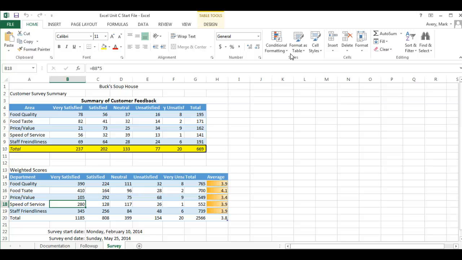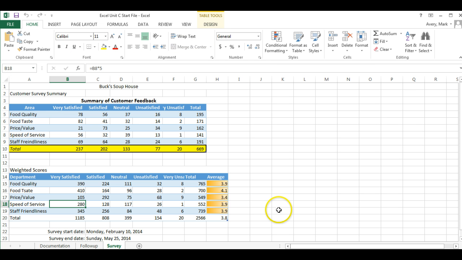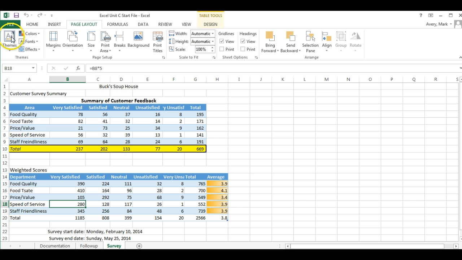So we're going to apply a theme to the workbook. We see that we have 3 tabs across the bottom here, and let's remember that these tabs represent worksheets and that a workbook can have multiple worksheets. I'm just going to click here in the survey tab to open up the survey worksheet. And if I just wanted to do a theme here, I would click into Page Layout at the top. And then over here you have Themes.